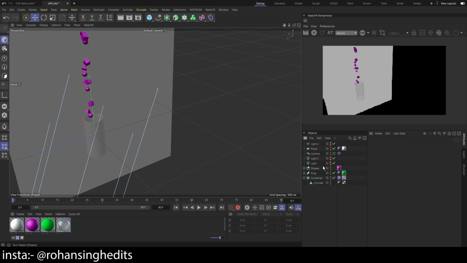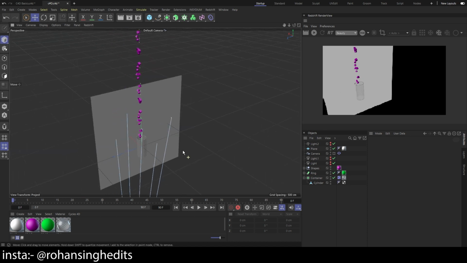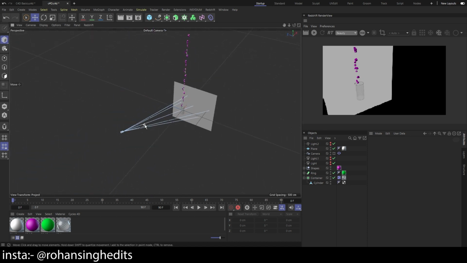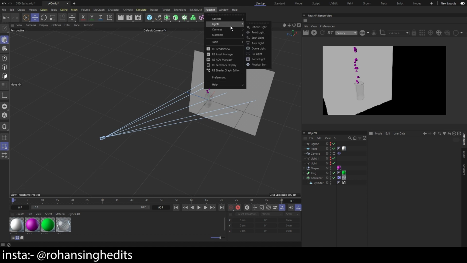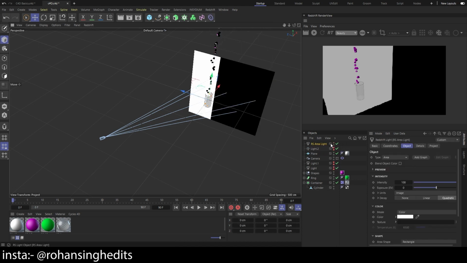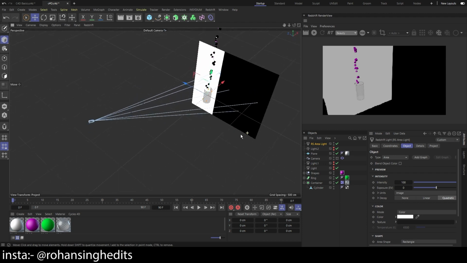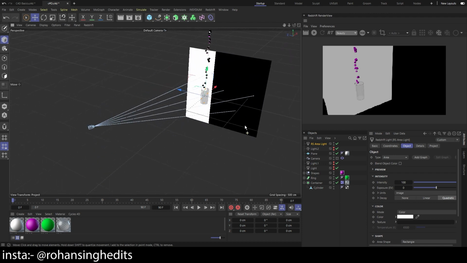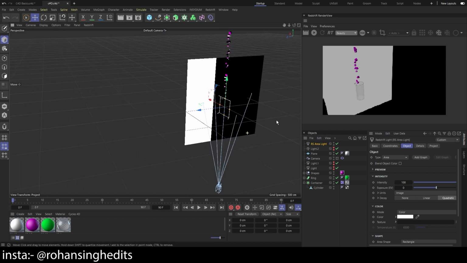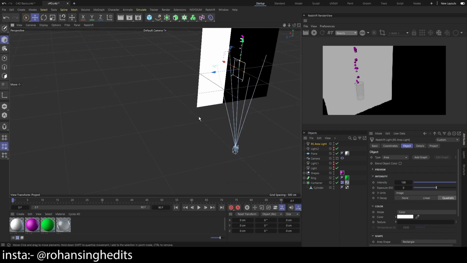All right, now what you have to do, guys, is create lights for everything. So let's get the lights first. Go to Redshift, then go to lights and get an area light. And now most of the time you're gonna use area lights only. All right, guys, the camera is here, so one light we had here somewhere, right?